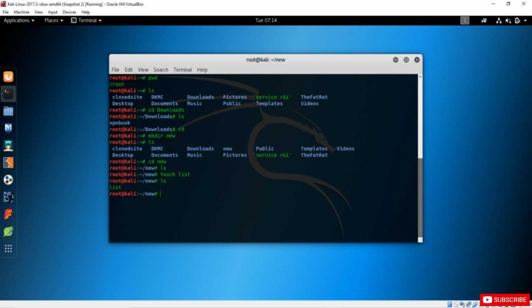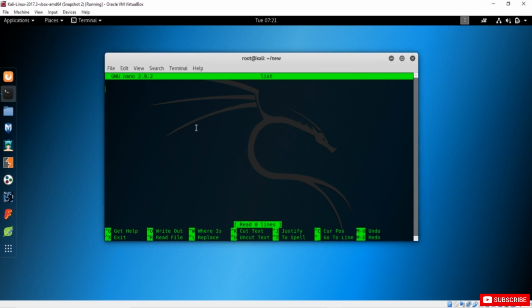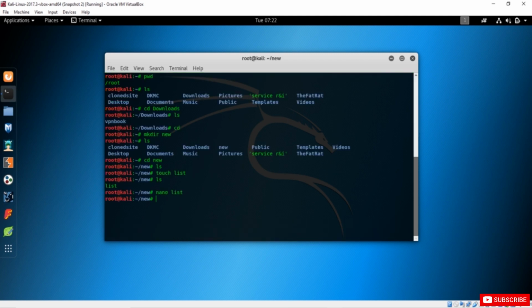Now if you want to add some text to your newly created file, type nano list. Nano is a terminal based text editor. So I will type some text here. And to save it, press Ctrl X. Now press Y and press enter. Cat is another very useful command that is used to display the text on terminal. So type cat list. Here you can see the text we just added to our file.